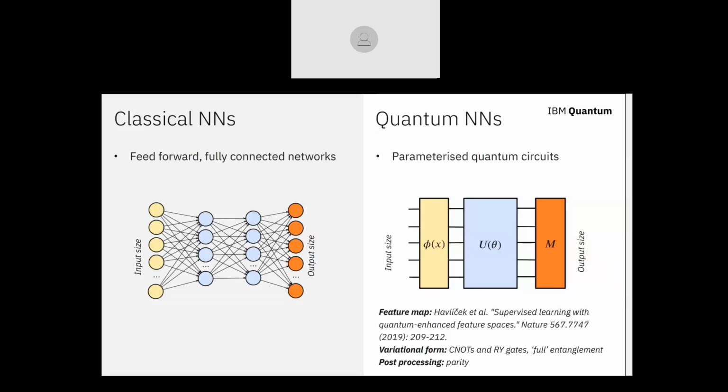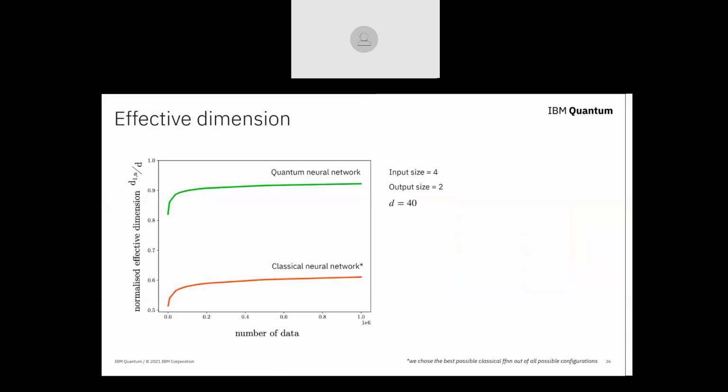Okay, so finally, I can show you now the effective dimension. So what you're looking at here is the effective dimension on the y-axis. It's normalized, so the maximum it can go up to is 1. And on the x-axis is the number of data samples that we have available. And as you can see, the quantum neural network has significantly higher effective dimension. And this is for a fixed input size, output size, and number of trainable parameters. But this trend actually persists. So we increase the input size, we increase the number of trainable parameters, and the quantum neural network just does significantly better.